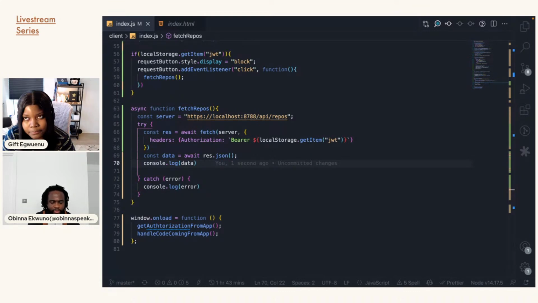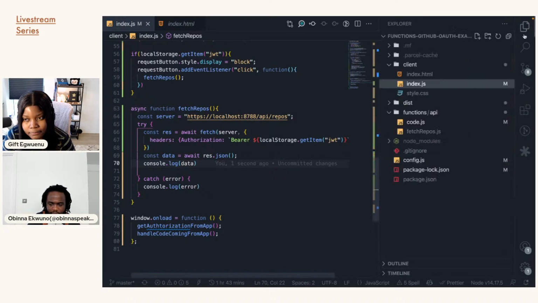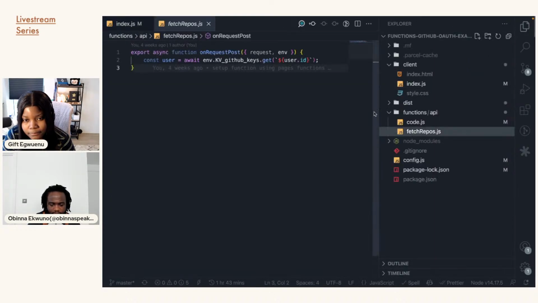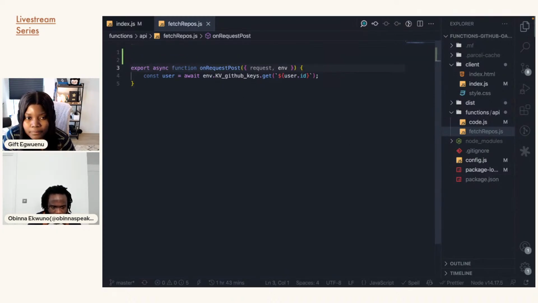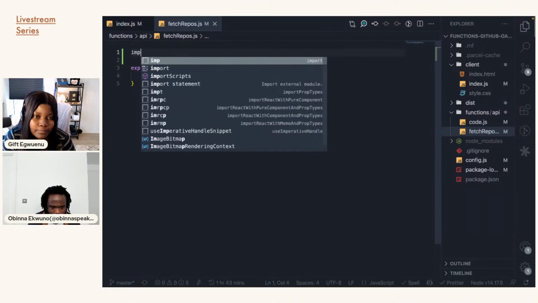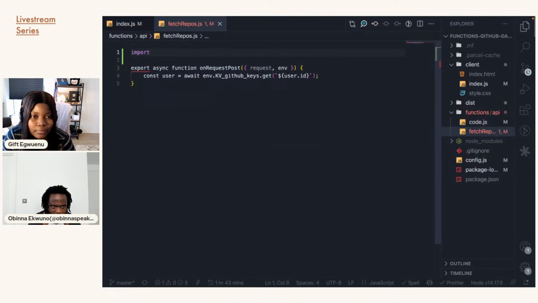So we're still going to come back here to use the data from this, but we need to go to our fetch repos now to actually write some logic. I'm just going to put this down a little because I need to do some importing. So we're going to import, and I miss my Copilot.